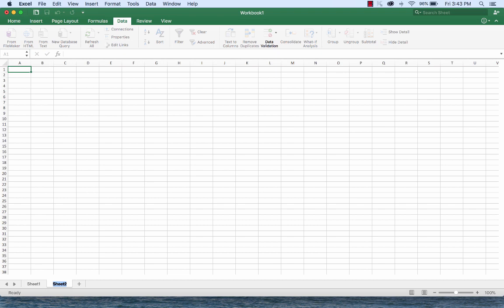If I made a new sheet with the plus, double clicked on it, we could call it fruit. And we're going to make a list of fruit. So let's make a list of fruit here. We've got apple. What's another fruit? Tomato. Yes, I think tomato is a fruit. Cherry.